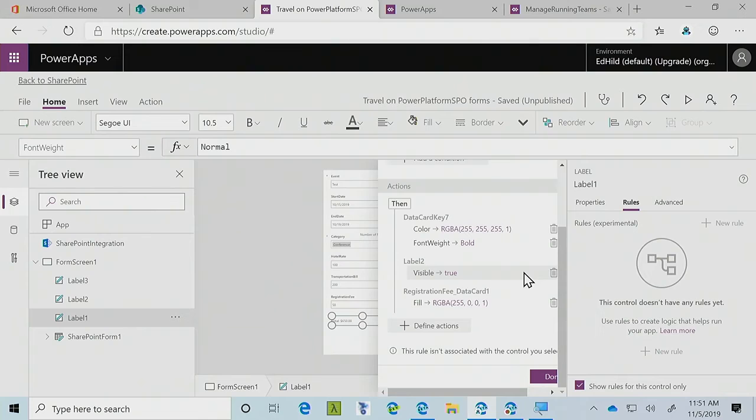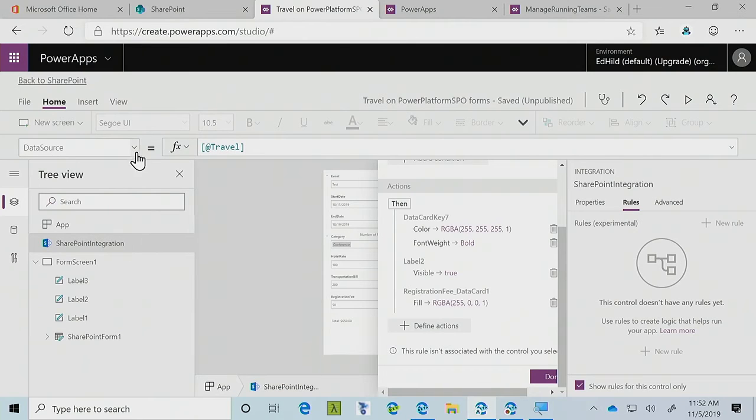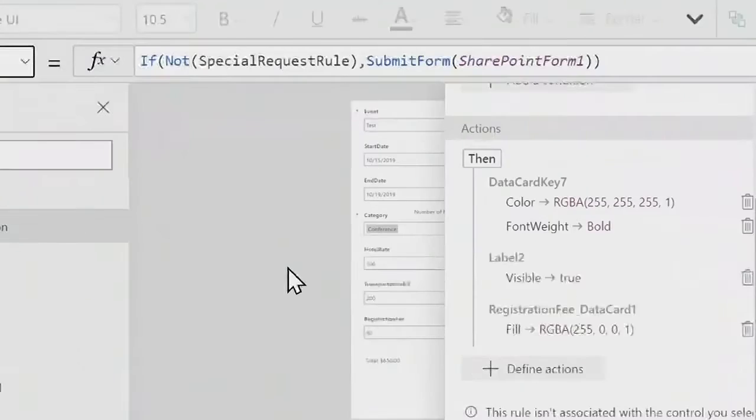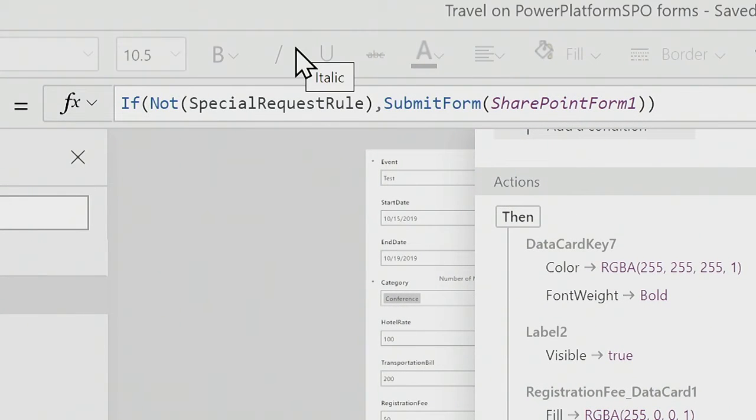So like I said, that's the actual rules piece in terms of building the validation that's in there and how you want it to be queued to the user. The gold nugget in this demonstration, like I said before, is inside of this SharePoint integration. If we go back and look at the save operation, look at what I've written. Normally, all this would say is submit form, SharePoint form. So I added an if condition. If not my special request rule, because if the special request rule is true, that means I'm not valid. So if not that rule, submit the form. Otherwise, do nothing, which is why the save doesn't work.